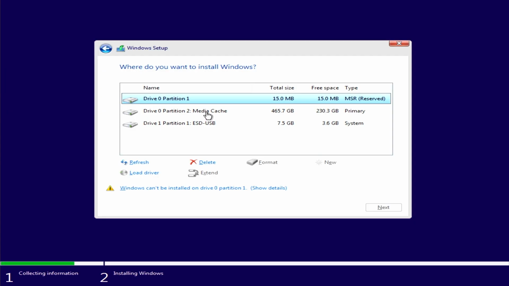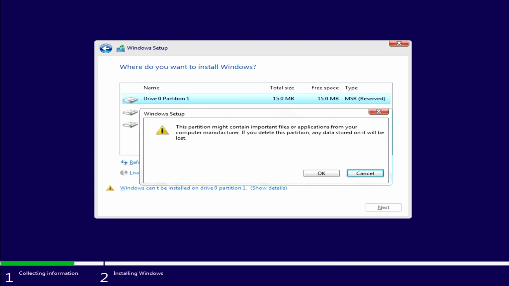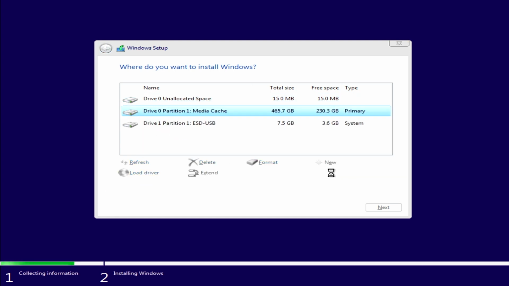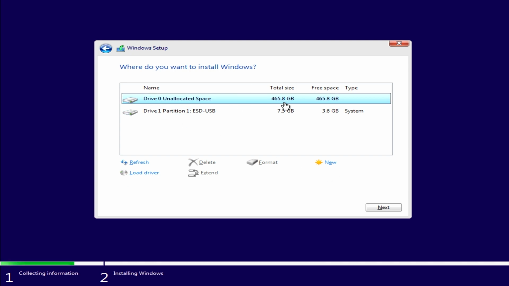If you have something like this, where it's clear there's already some partitions and some data on there, what you do is you click on these and you hit delete. And once you hit OK here, it's wiping the drive. So be very confident that what you're about to do is what you want to do. Hit OK. So delete this one as well. OK. So now we have drive 0, unallocated space, 465 gigabytes. It's perfect. Exactly what we want. One big block. So we click on that and hit next.